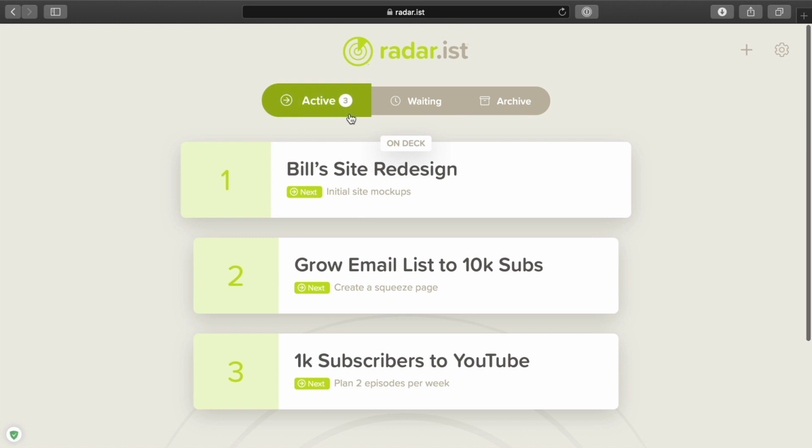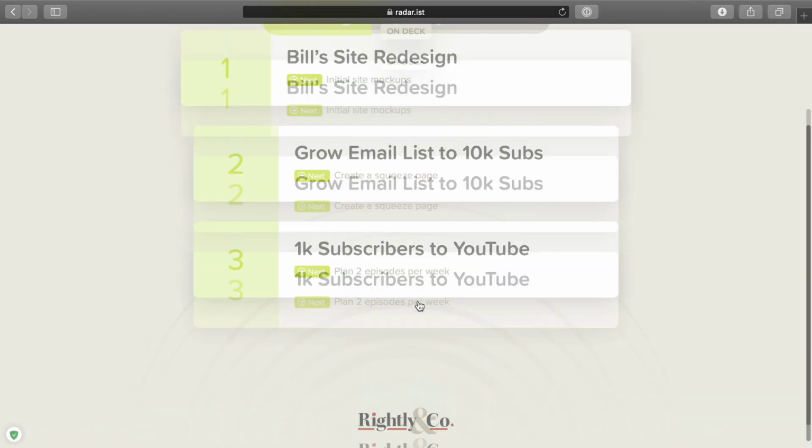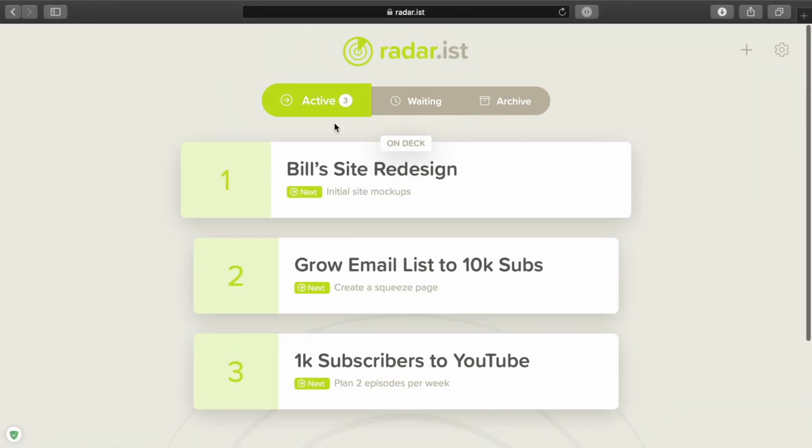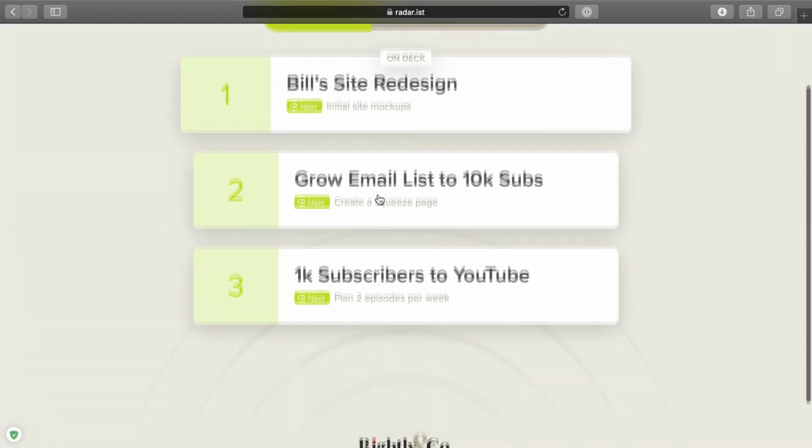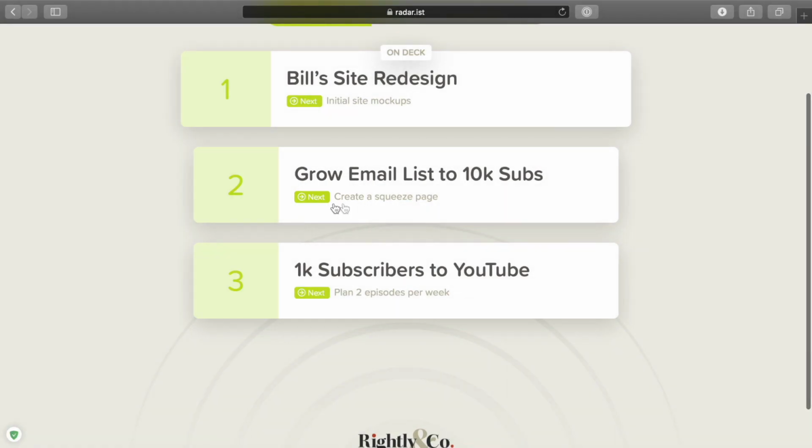The big difference here is that now, rather than one giant list, we've got two options here. So the first is active. So what we want to do here is go through daily or even multiple times a day and make sure that we are taking the next action that we need to do in order to get these things done.